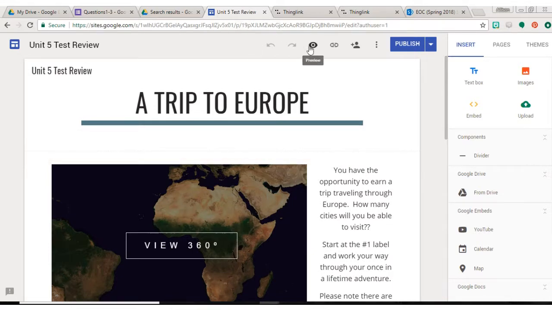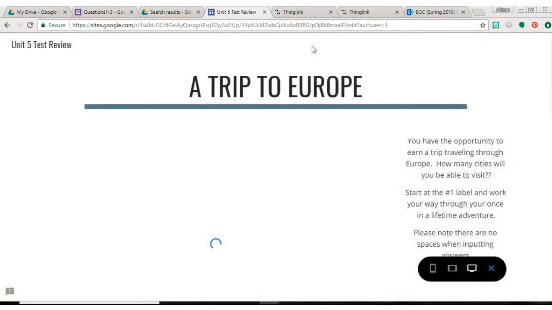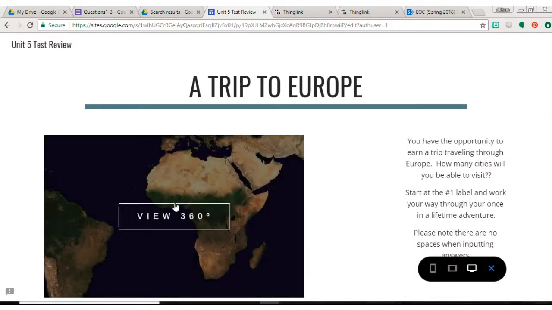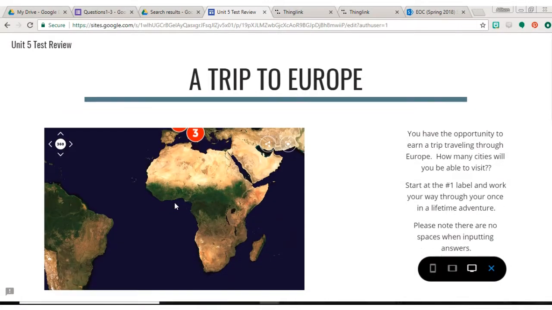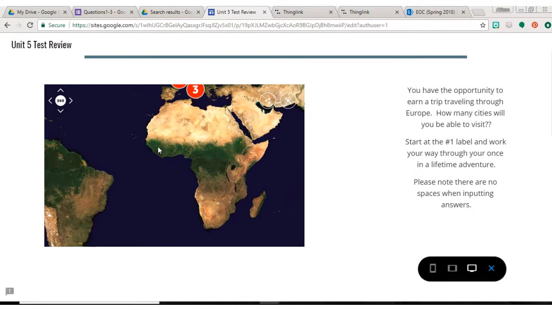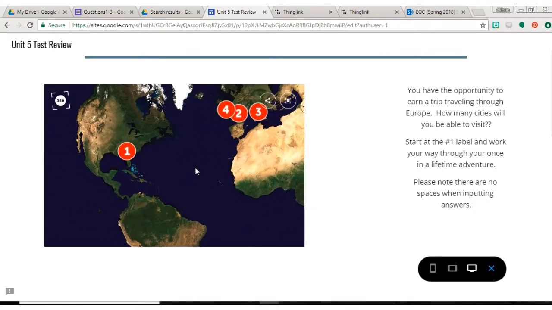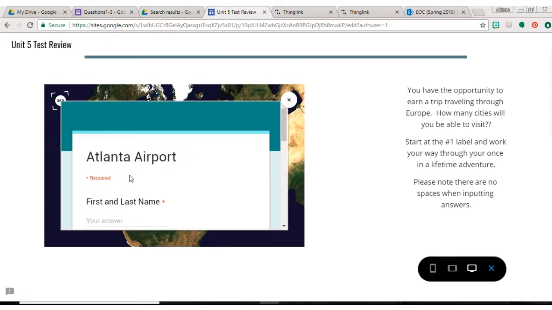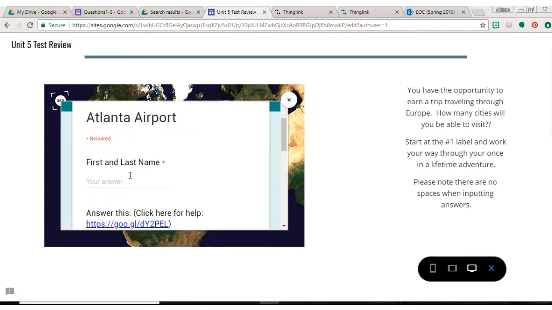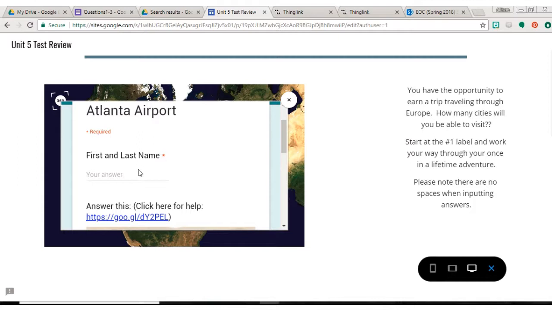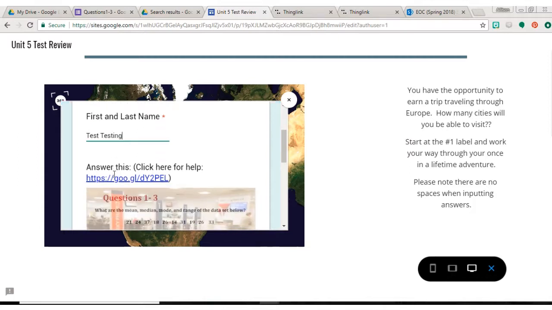Okay, so let me show you, let's preview this so you can see what this would look like. They would click on this embedded content here, and it says to start at label number 1, so they'd find label number 1. So we're starting in Atlanta. It is required that they put in their first and last name. So I'm just going to do a test here.